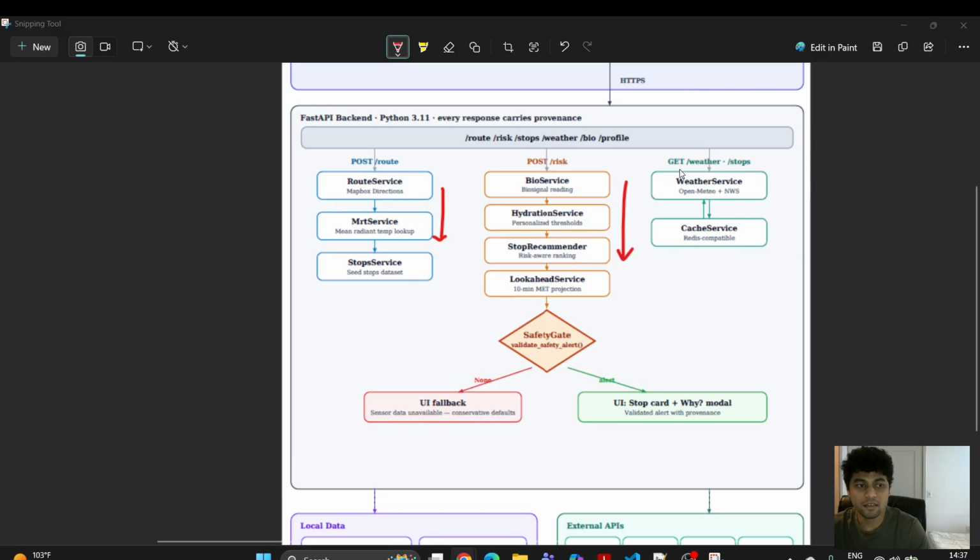And this is the weather API from where the data is fetched, and also it's cached.